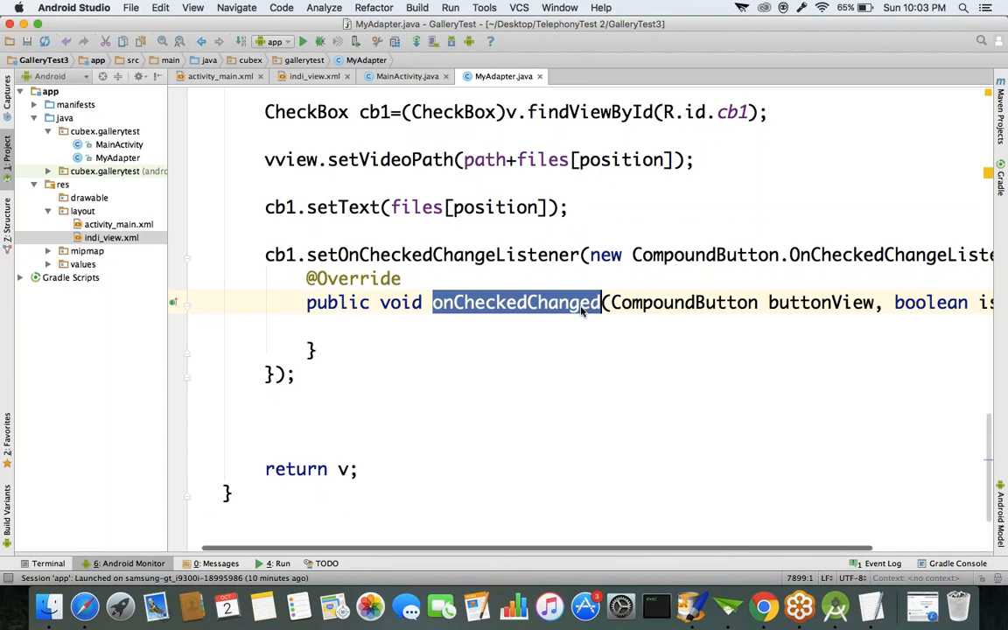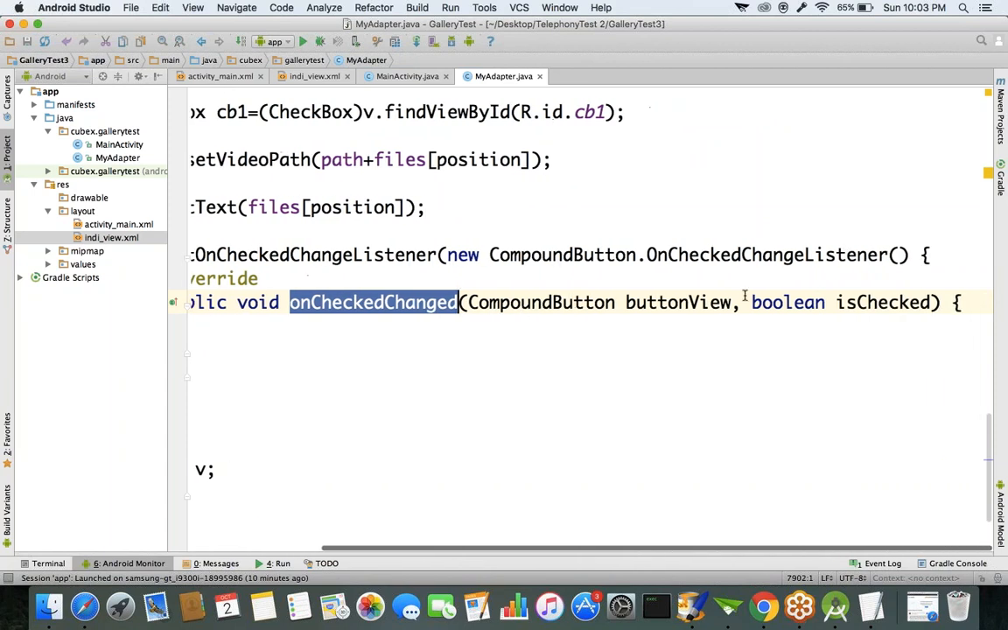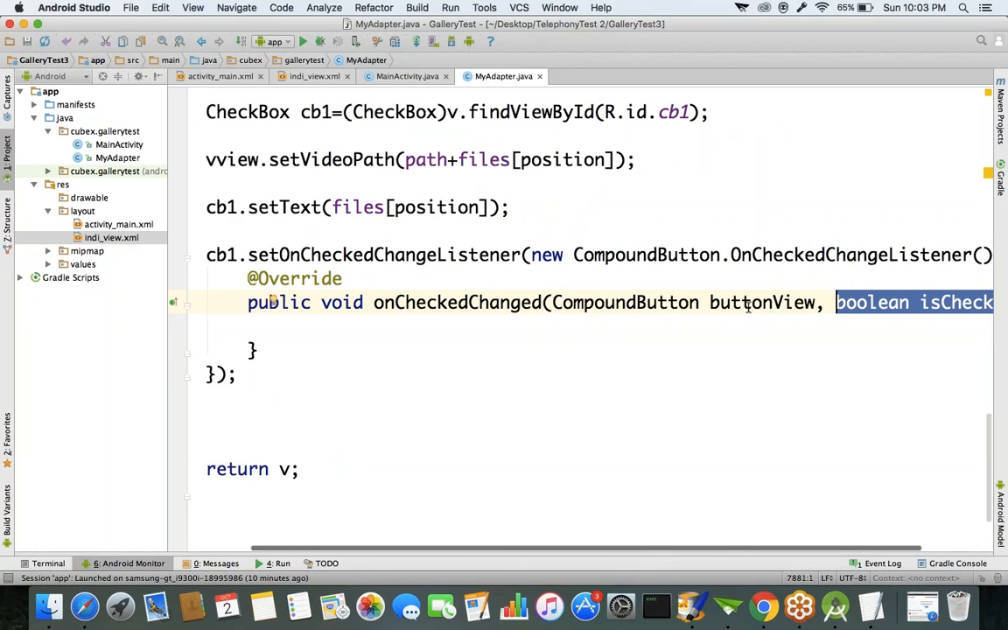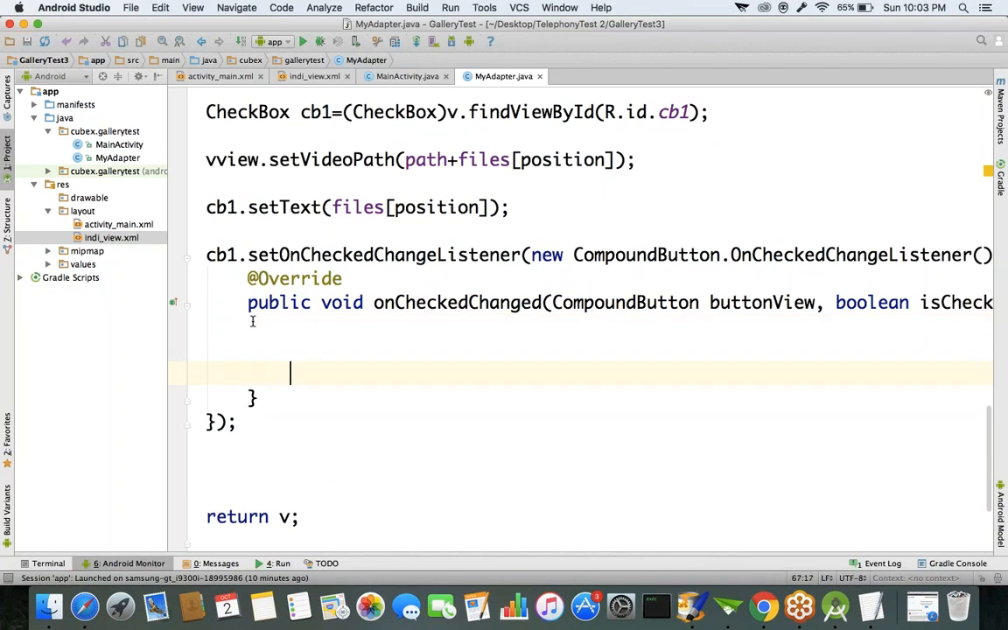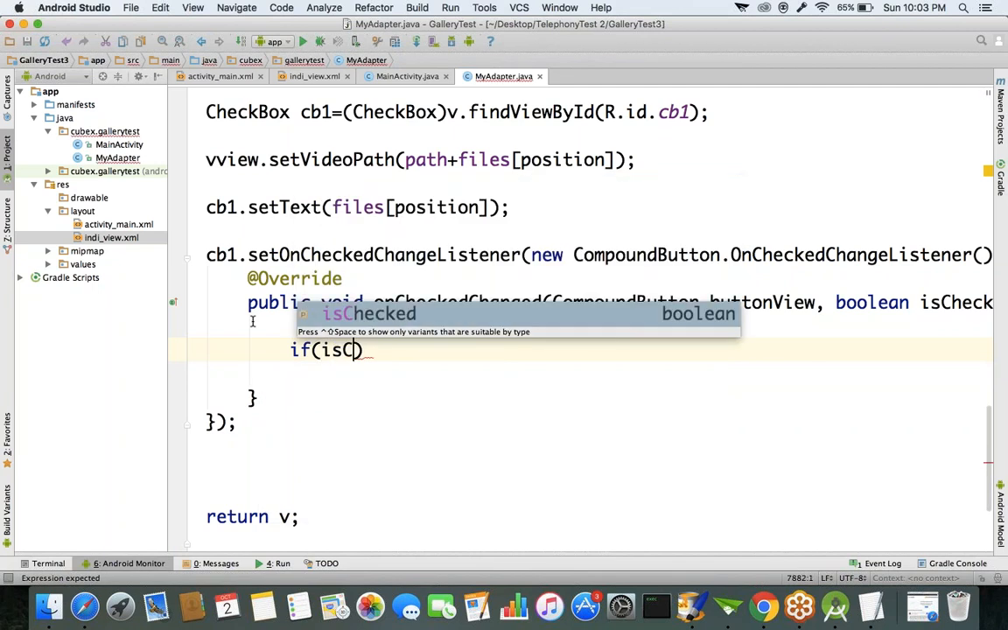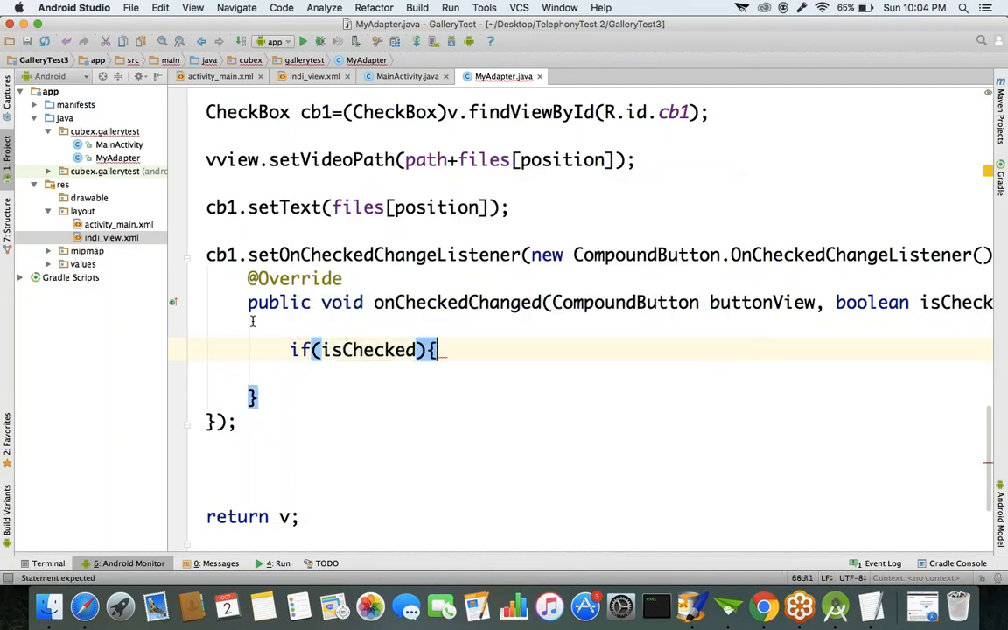In the OnChecked change method, we require a second parameter of Boolean type. This Boolean will tell you whether the user has selected the checkbox or unticked it. Our requirement is that when the user ticks the checkbox, we have to start playing the video file. Meaning if isChecked is true, the user has ticked the checkbox, then we have to start playing the video file.